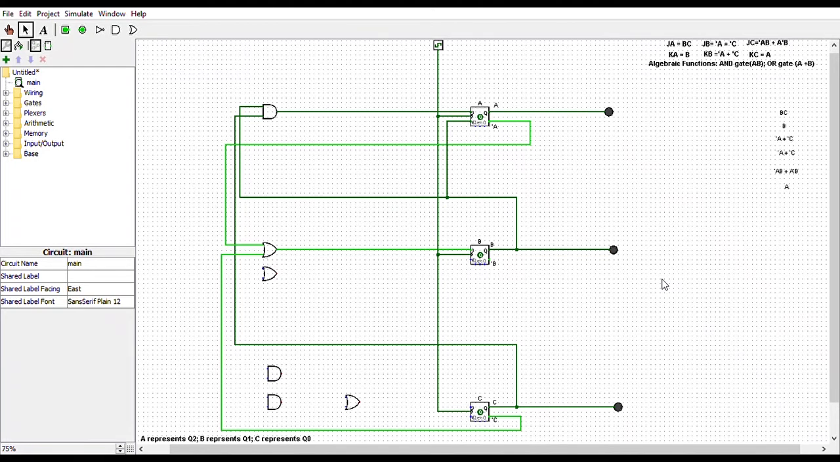Now let's do KB. KB equals not A plus not C. This can be read as not A or not C. So we look for not A, connect it to the OR gate, and look for not C and connect it to the same OR gate. Now we're going to connect that OR gate to our flip-flop. And that's it for the flip-flop that is labeled B.